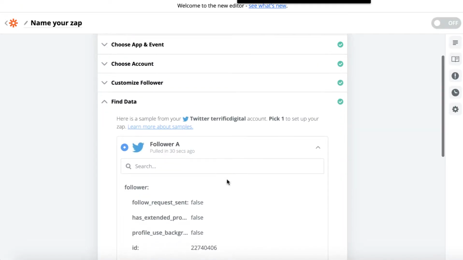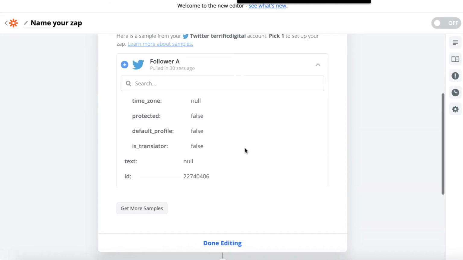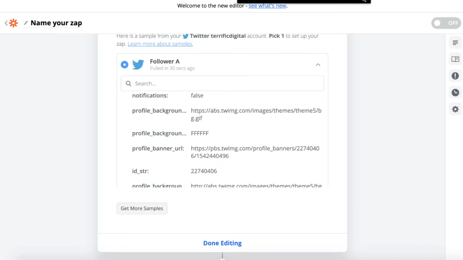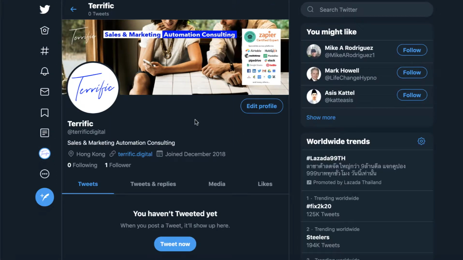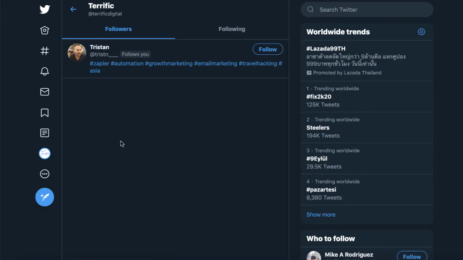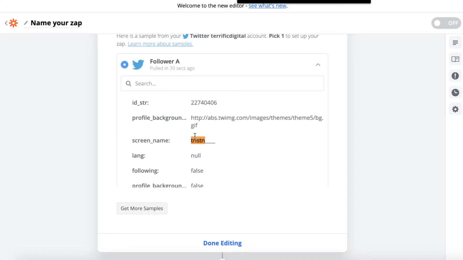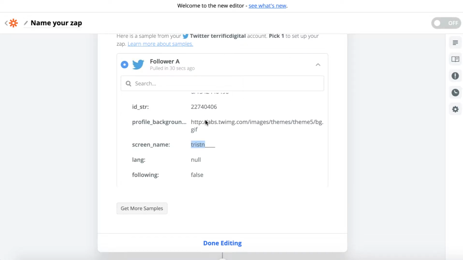So let's go back into Zapier. We can have a look at some of the information that we're pulling here. If we jump into Twitter, we can see this is the account we're looking to track, which is the terrific Twitter account. We have just one follower at the moment, which is also me. It's a brand new account. So this is the information that's appearing in Zapier here. You can see the screen name, etc. This is just the testing or sample information that we're using to set up this Zap. And then afterwards, new followers will automatically be added in to this as well.